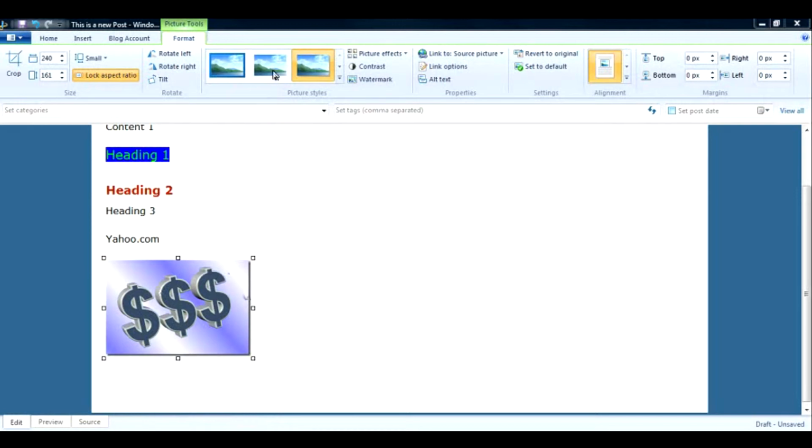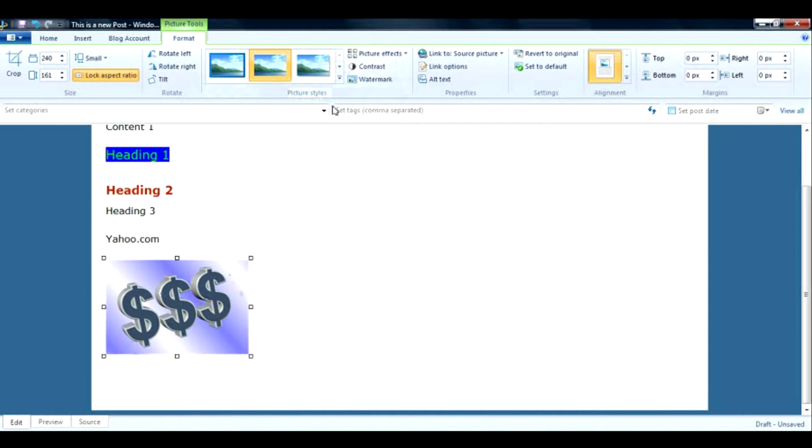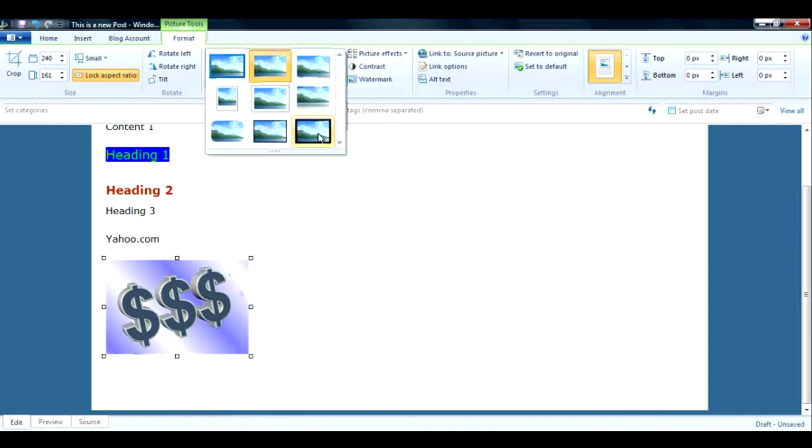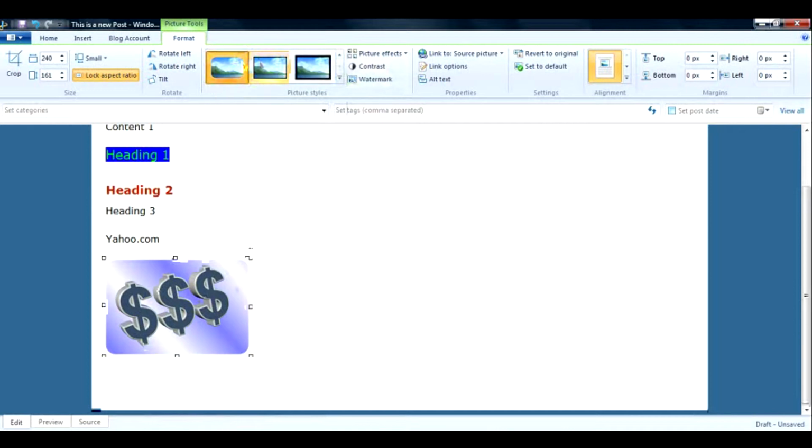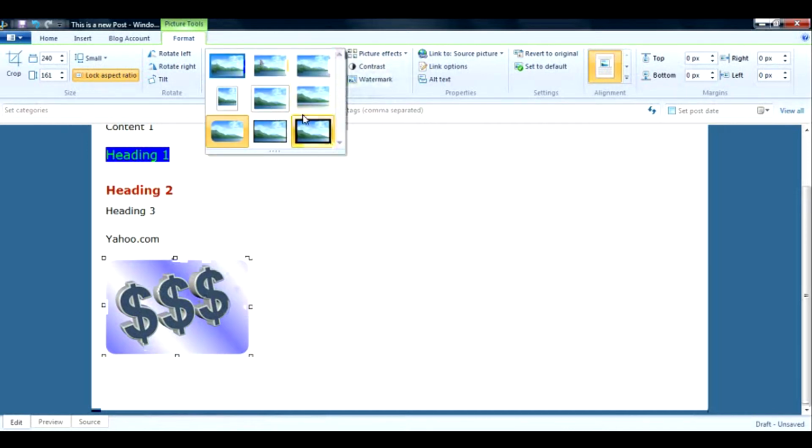I can just click on this picture type here, style here, and that would be gone. So as you can see, the shadow is gone, and there are multiple options. If I want to just frame it with a black border, I can do it like this, or if I want to give it a rounded corner, I can do like this. So basically, it's a very good tool to make changes to your picture.